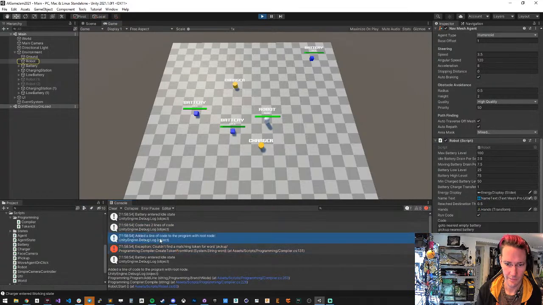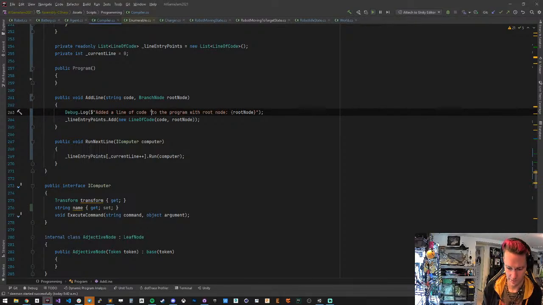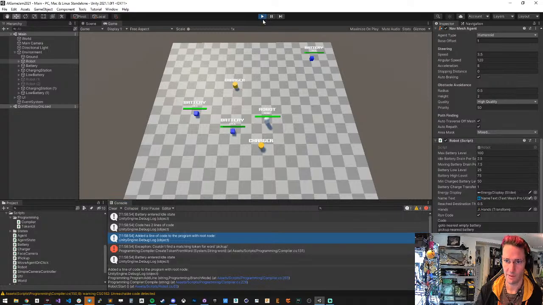Okay. Add a line of code. Program. Add line of code. Put the code in there. To program with the root node, which will have a name. Debugging a bit better.